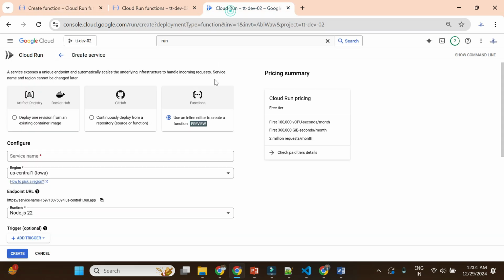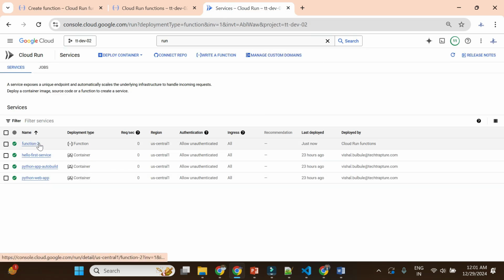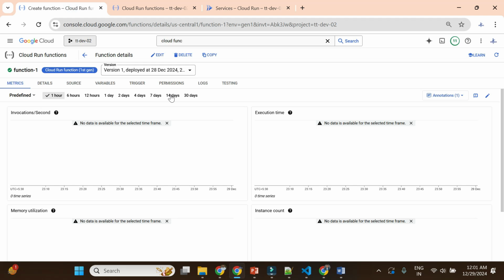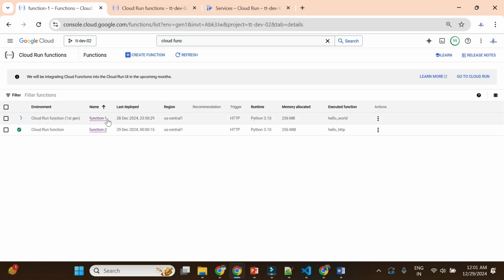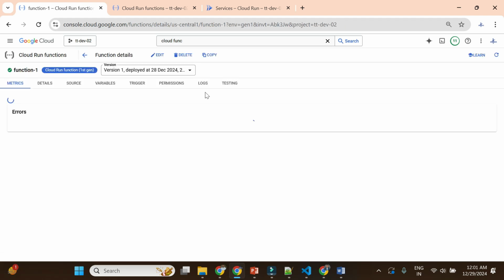Now if I go to Cloud Run and show you, you will see our second function here, because this is our second generation function and it is built on Cloud Run. But your first generation is simply a first generation cloud function. Now how do we test both functions? Okay, so let's go back, and first I'll open the first generation.